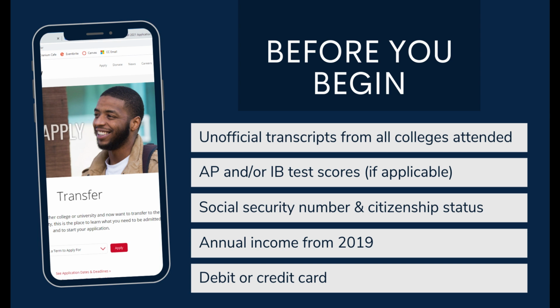You're also going to need your annual income from 2019. That portion of the application is what determines if you qualify for a fee waiver, which we will talk about later. And if you do not qualify for a fee waiver, you will have to provide your payment information once you click Submit Application. So you will need to have a debit or a credit card on hand.